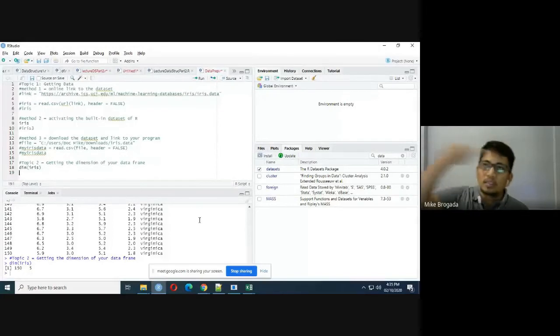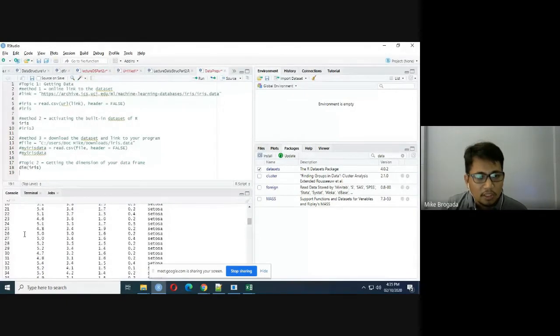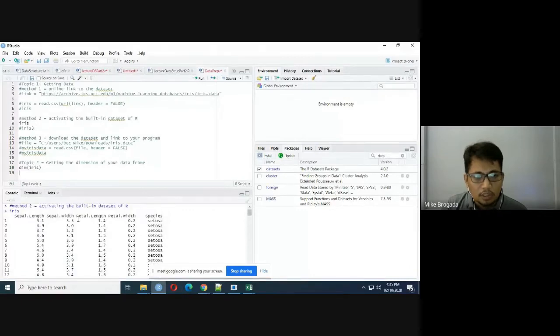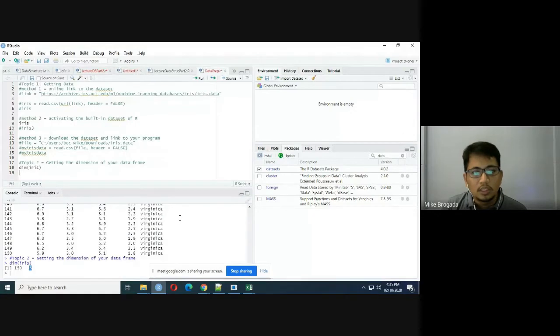So the rows are like this, basically the records. The columns are like this. In the case of the iris dataset, it has 150 records and 5 columns. So if we look, it is indeed 150, and it has 5 columns. So that's getting the dimension.